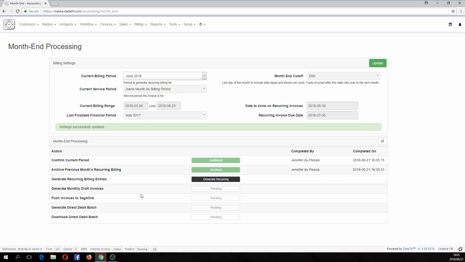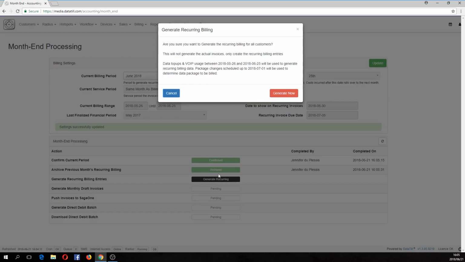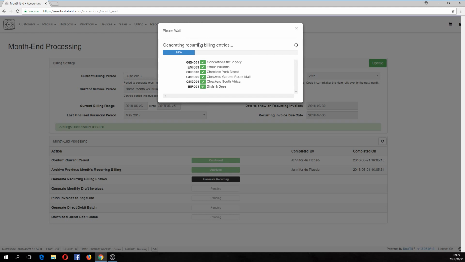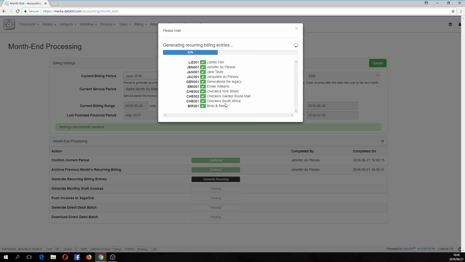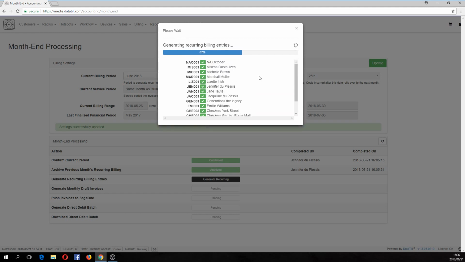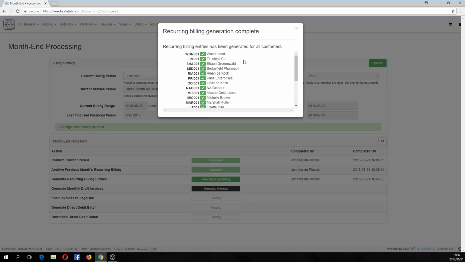So next you'll need to generate your recurring billing entries. So this will only refresh all items throughout the system that needs to be billed during that month. So to do this, just click on the Generate Recurring button, read through the information here, and then click on the Generate Now button. You will see it starts to run through all your customers while it's refreshing the recurring billing entries. Okay. Once it is done, you'll see recurring billing entries generation completed.